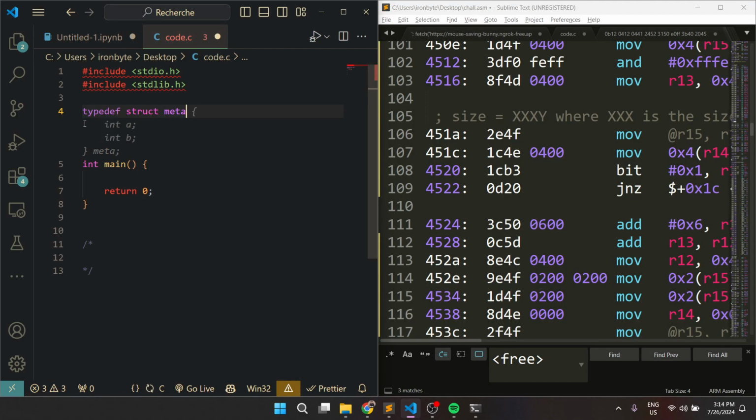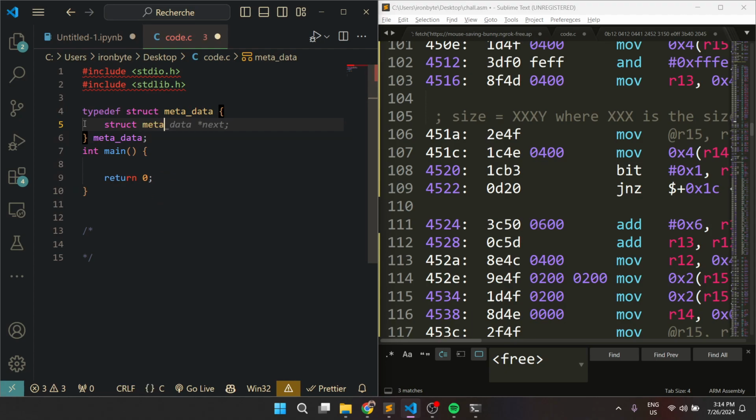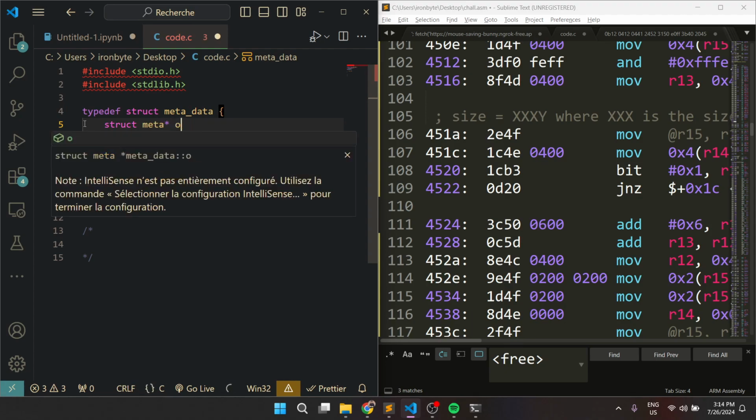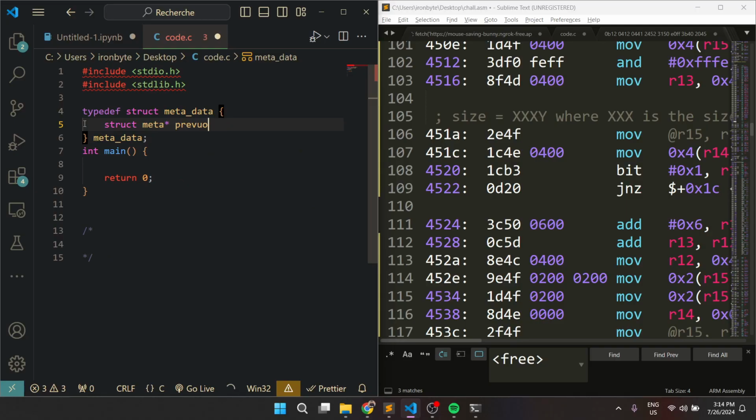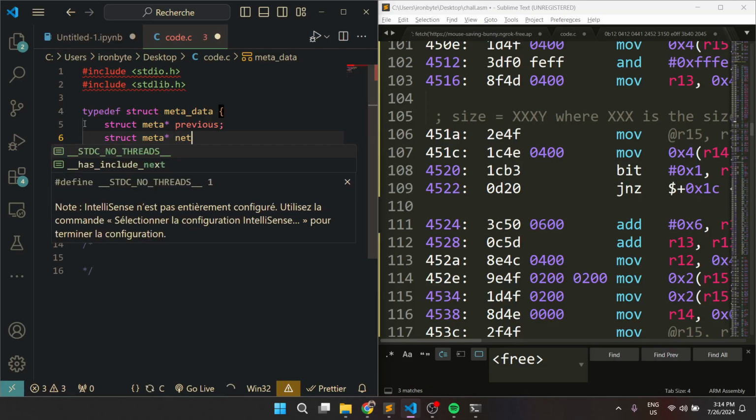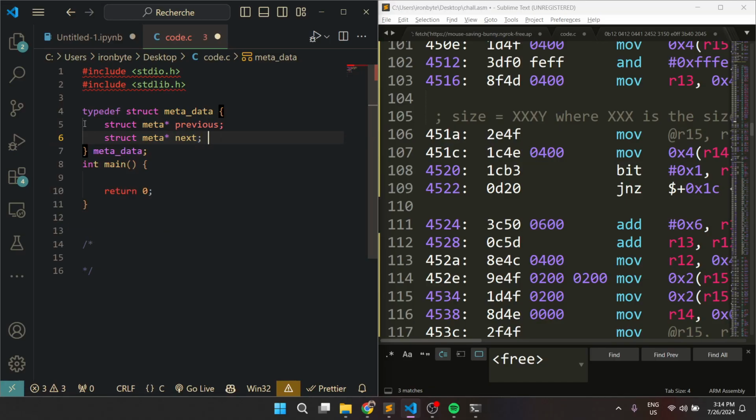So this is the metadata chunk. This is what the metadata is going to be pointing to. So this is the metadata, and we have a struct in the meta that is pointing to the previous metadata. And we have also another pointer that is pointing to the next, and we also have a size.